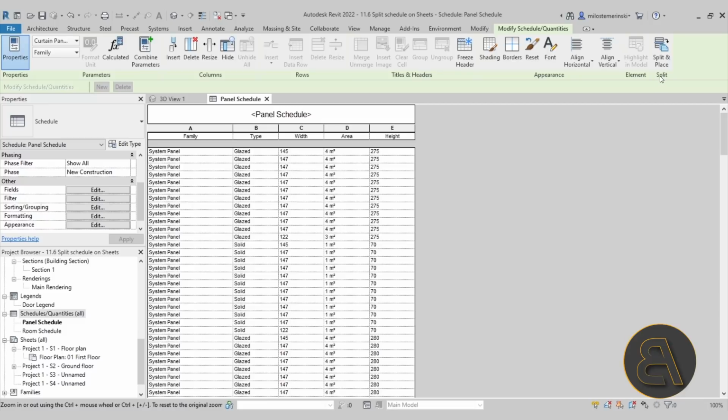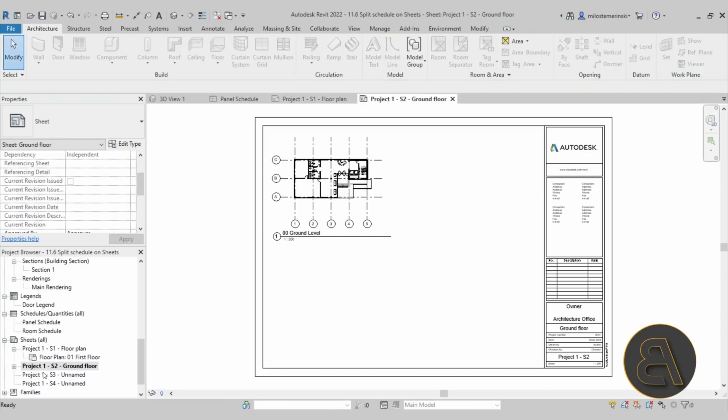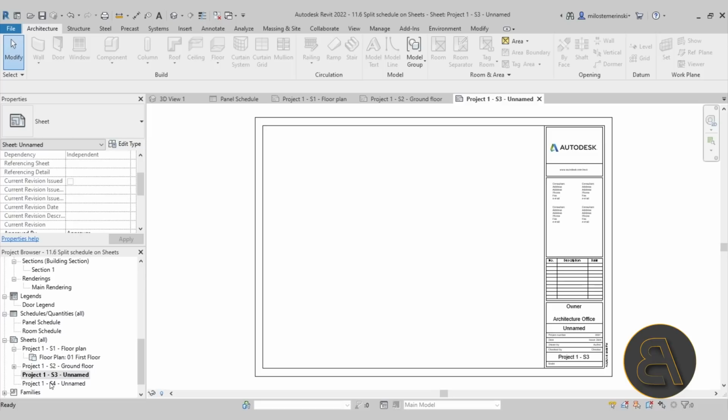So here you will notice that we have a panel on the modify schedule quantities. It says split in place. So what this does is it allows you to place your schedules on multiple sheets. So it would split one schedule across multiple sheets. Now here, if I go to sheets, I have this sheet project 1, this one too. So this is the ground level, and then I have 2 additional sheets here.